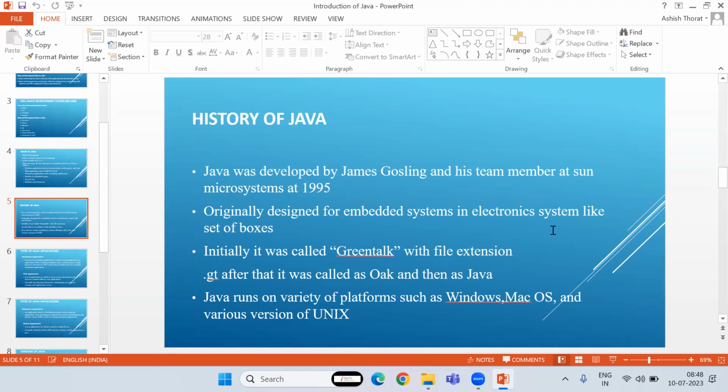Like we have set-top boxes, and there we have some small chips, which are programmed with the help of Java. Initially they gave various names like Green Talk, then Oak. After that they finalized Java as the final name. So Java was very popular at that time. Why is it popular?